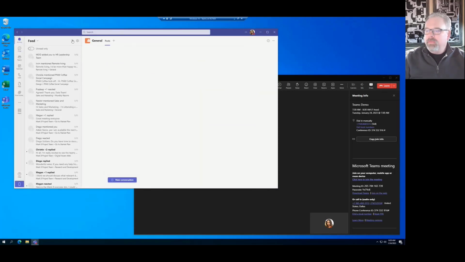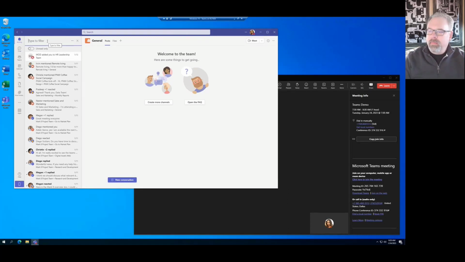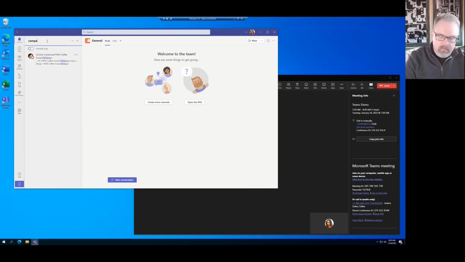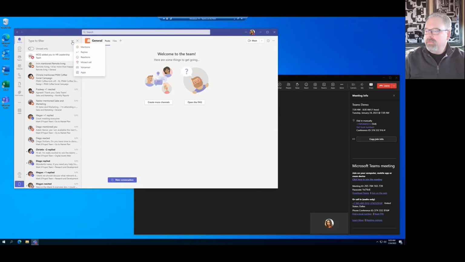The activity filter works much like the chat filter does. You've got your little down arrow right here. Click on it, and you can type in something you're looking for, or you can choose from predetermined options: mentions, replies, reactions, missed calls, voicemail, and apps. I find this is handy for missed calls or even app mentions if somebody mentions me and I didn't realize it. You know, good to check every now and then.